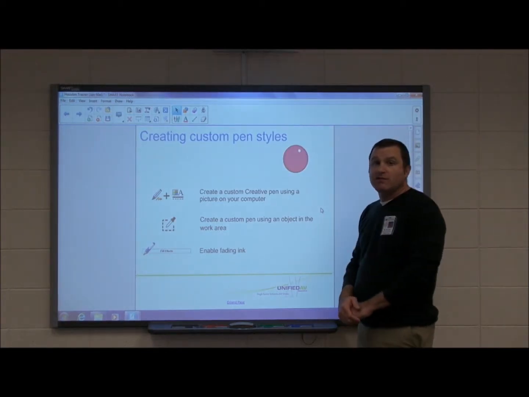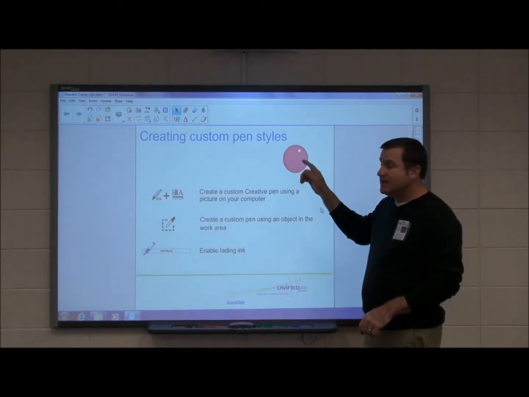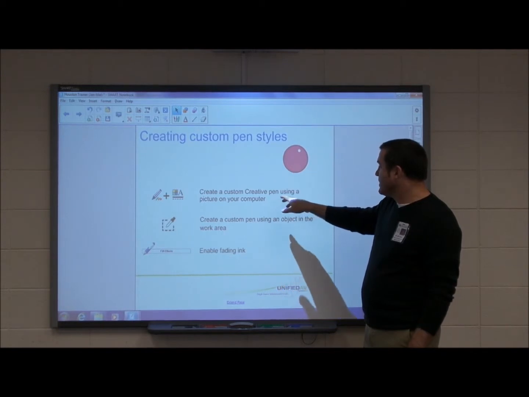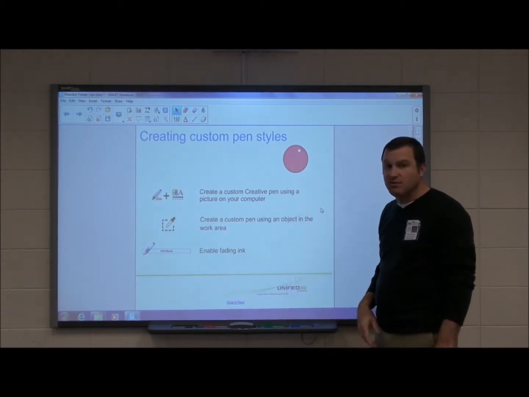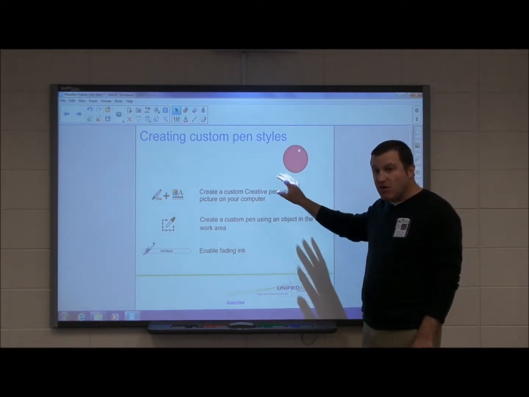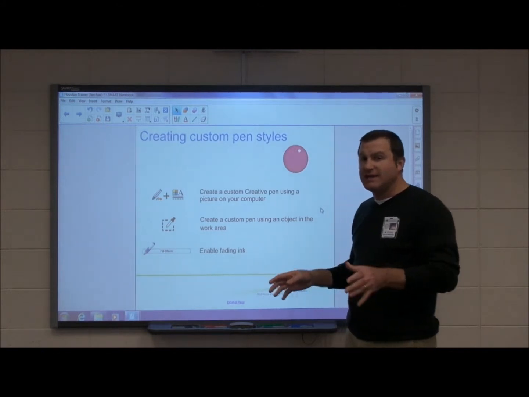This portion of Smart Notebook 11 Level 2 training deals with creating custom pen styles. So I'm going to take you through a couple of steps here, show you how to create a custom creative pen using a picture on your computer, how to create a custom pen using an object that's already on your page, and we're going to show you a little bit about how to enable the ink to fade.